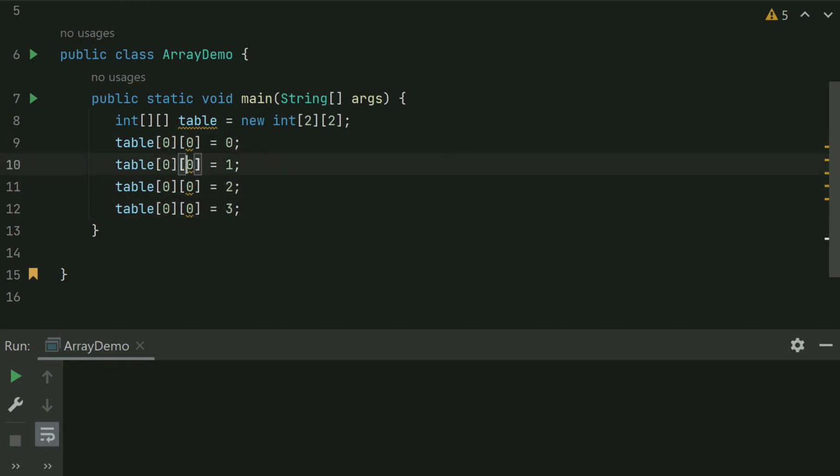And let's adjust the positions of rows and columns. So we already got first row, first column. Then it will be first row, second column. So it will be 0, 1. And let's move to the second row, which will have the index of 1. And the second row, first column will be 1, 0. And the second row, second column will be 1 and 1. So we already got the values in 2 dimensions.